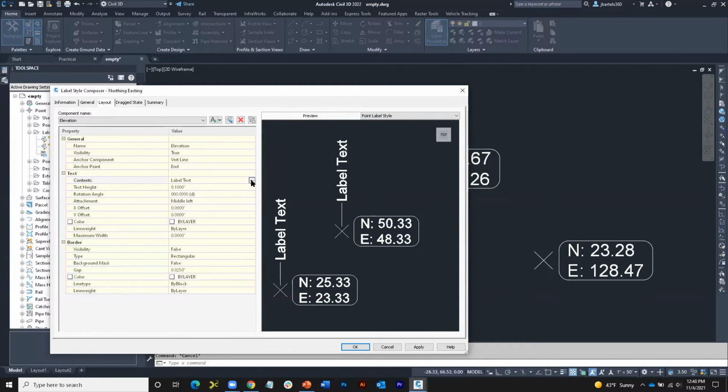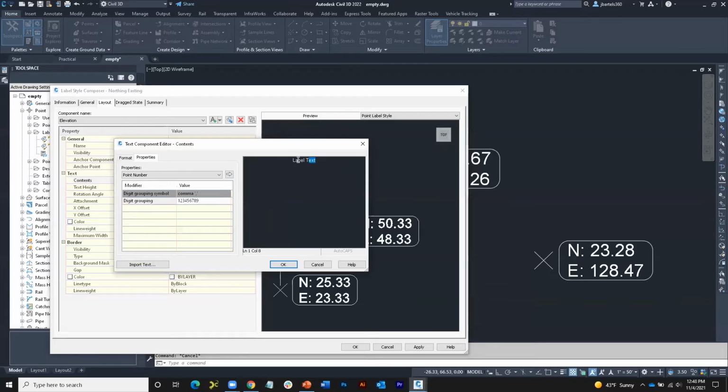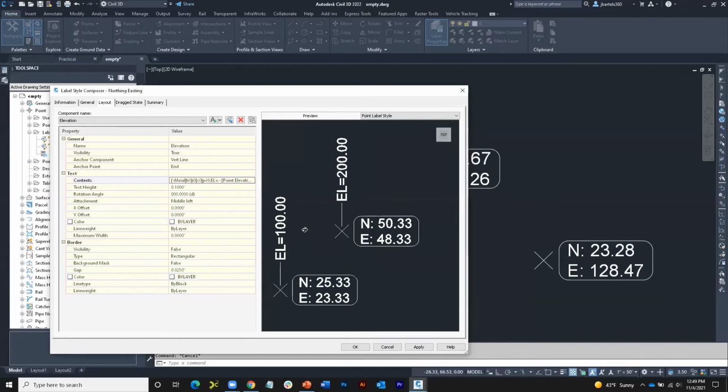Let's go to the contents and we'll add some value to this label. I will select it and then I will choose point elevation for my property. I would like this to 2 decimal spaces and I'll click the arrow to push that over. And then just so that people know what this is, I'm going to type EL equals, and I'll click OK. Let's click apply. And you can see the change on screen.